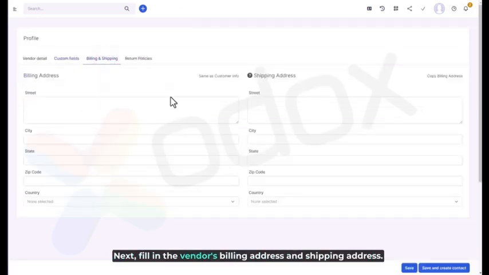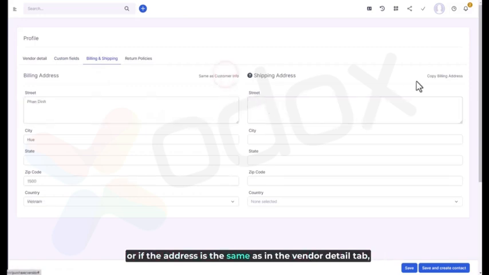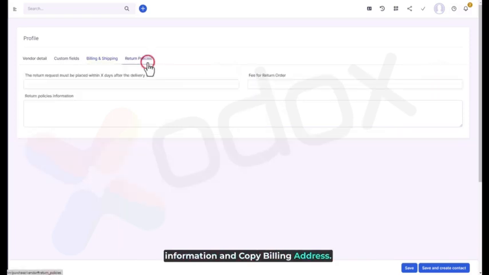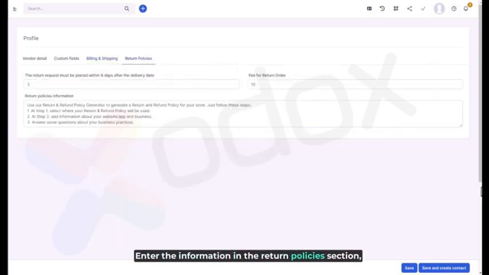Next, fill in the vendor's billing address and shipping address. Or if the address is the same as in the Vendor Detail tab, use the option Same as Customer Information and copy billing address. Enter the information in the Return Policies section. It is used for the return feature. I will explain more in the video about purchase order return. When you're done, select Save or Save and create contact.